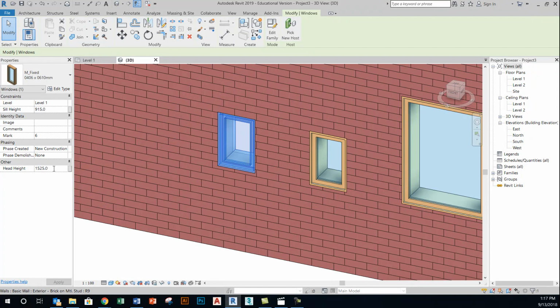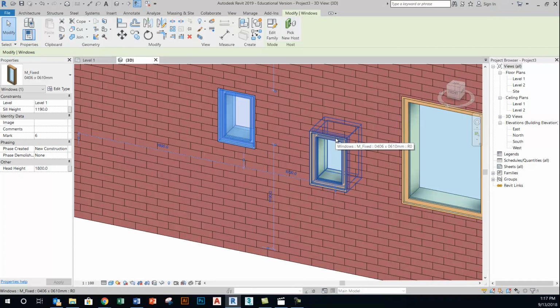If, for example, I change this 1,525 millimeter instance height for the head to something a little higher, let's say 1,800, hit enter, you'll see that this window gets raised. It doesn't affect this instance here. And that's because at this very most basic level of editing, I've just changed an instance property.